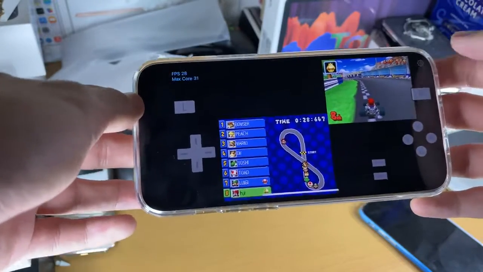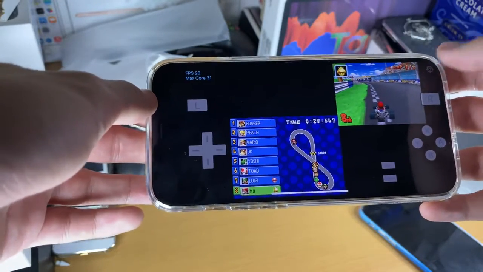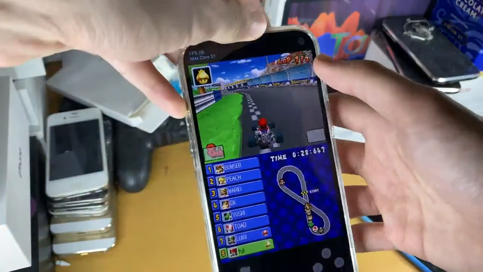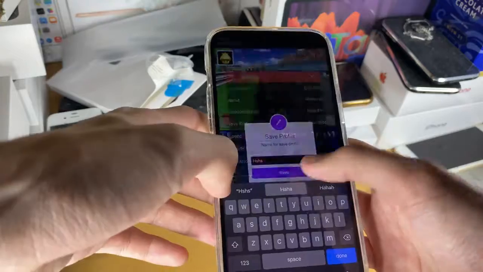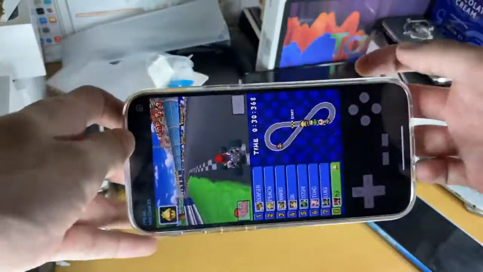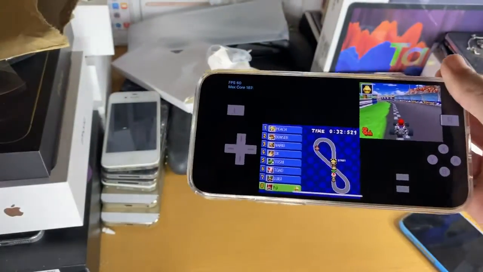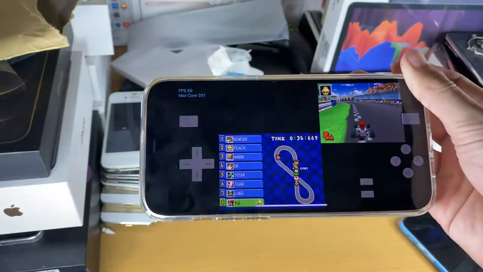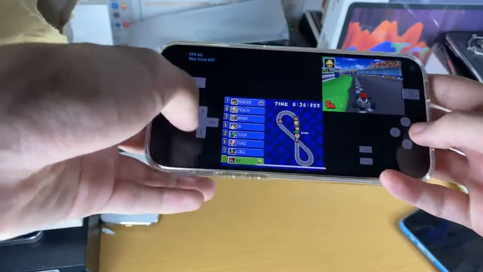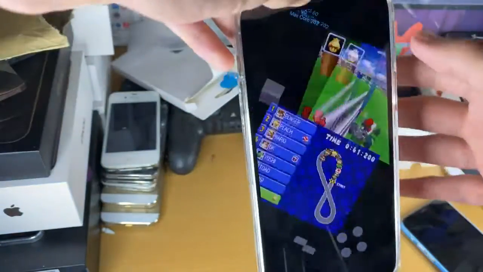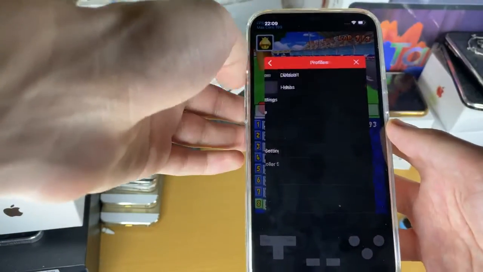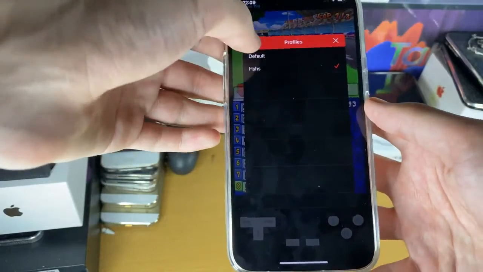Now, once you finish your controls, just tap on the settings again. So I guess we have to go to portrait mode. Now just tap on save profile, set the name, and there you go. You can see the new controls are there. And I mean, this is so cool. Yeah. If we go to settings again, right, layout, we can change between default and the new one we made.